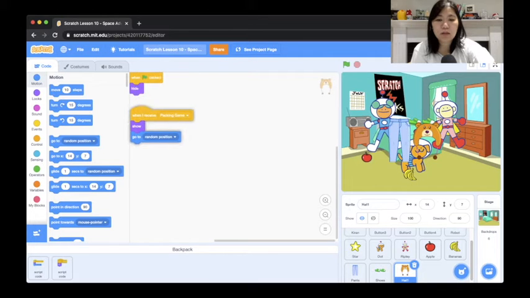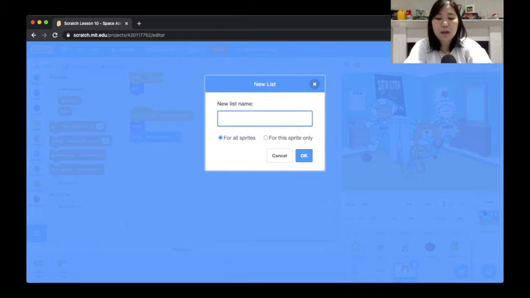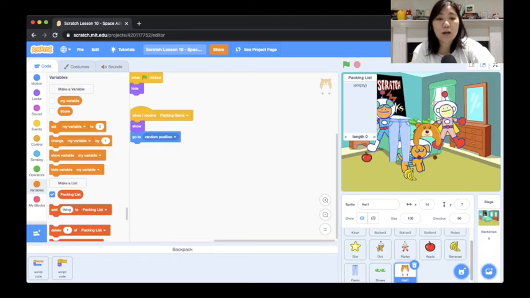Like so. Then I'm going to have to create my list. So just like in lesson 8, when we created a list, so we made sure everything was packed, we have to do the same thing for this as well. So if you remember from lesson 8, our list blocks would be in the variables area here. I'm going to make a list, and this list I'm going to call my packing list. And click OK. So now we see in our preview window that there is an empty packing list up here.